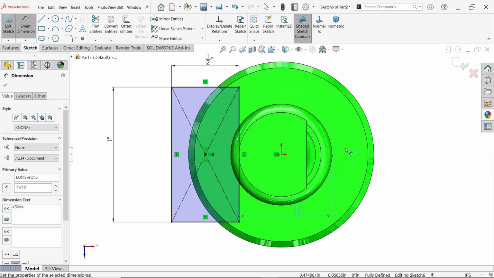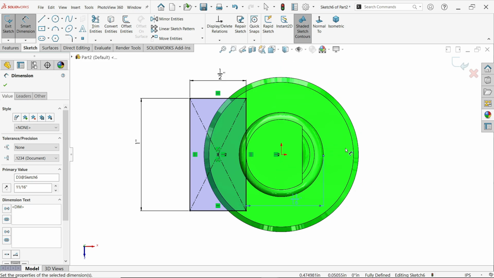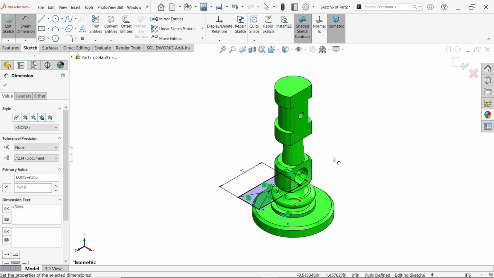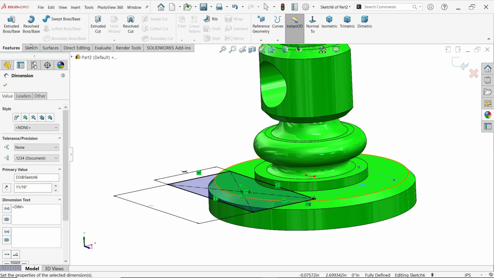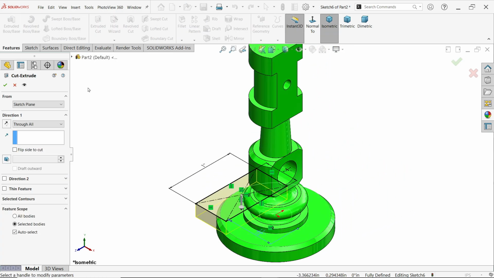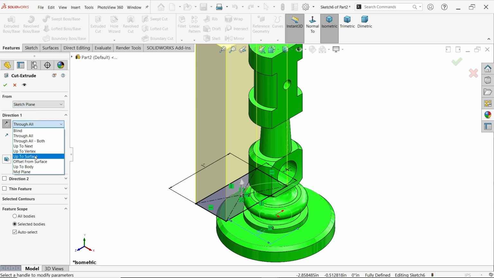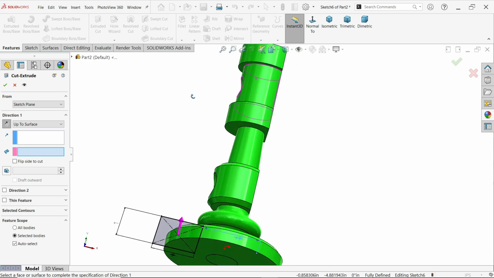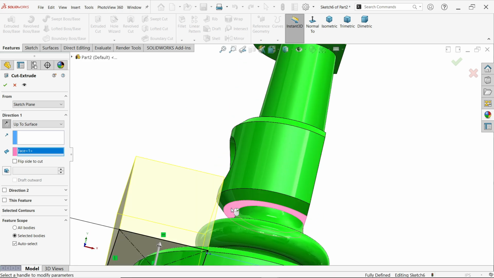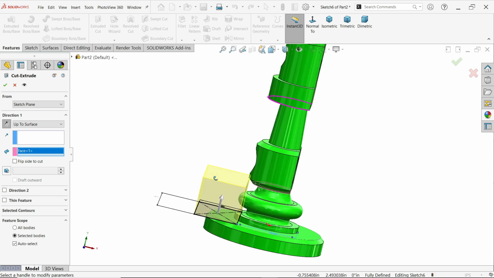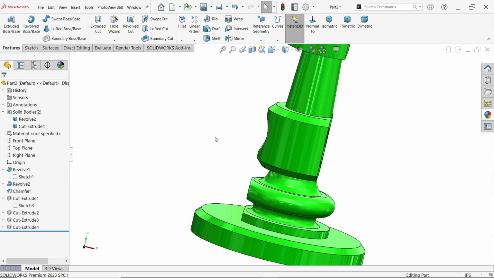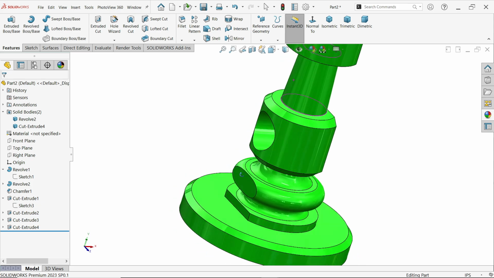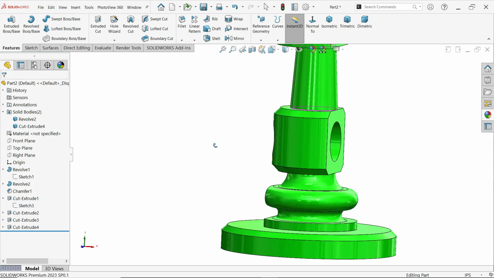Look, isometric view, and activate extruded cut feature, reverse, and here choose up to surface and up to this surface, because I want to cut these two only, okay. Look, this is how the shape of our column.